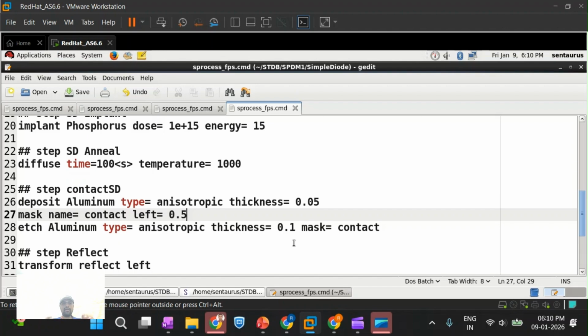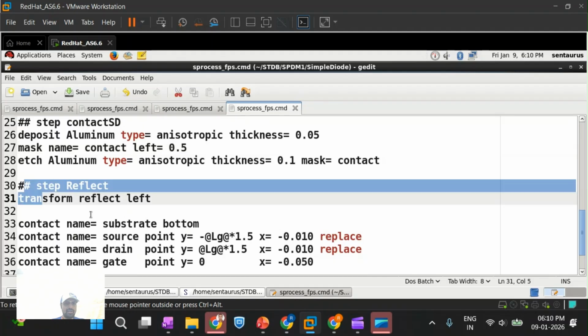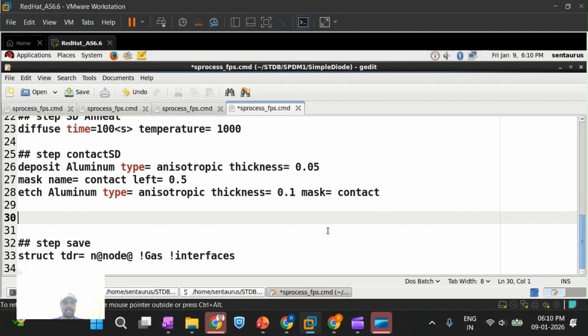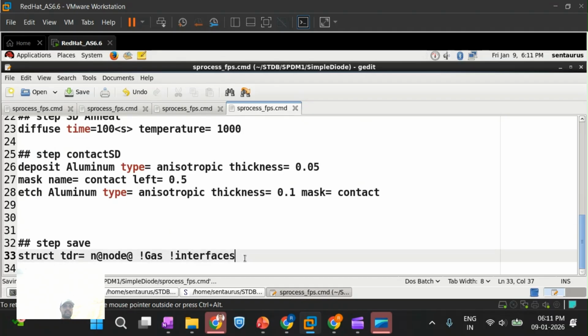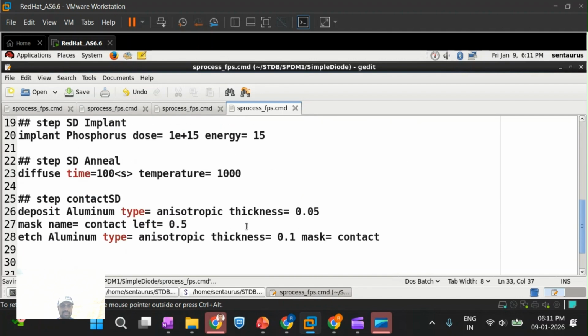So what we have done is we have taken a wafer, we doped it, we deposited aluminum, we made a mask of 0.5 from the left, and we're going to etch the remaining portions. So let's see. The transform, reflect, and contact commands are not required right now. We'll be using them later, and that's it. So you just have to run it.